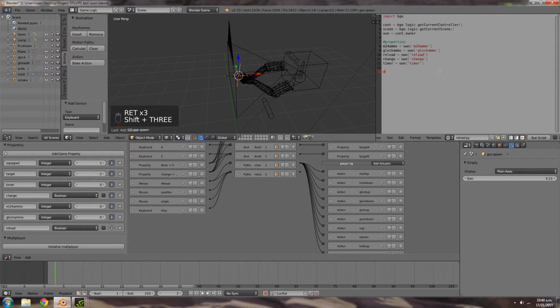Enter twice, and in here I'm just going to type in the sensors. So auto fire, single, and R key. So sensors, then auto. I'm going to do cont.sensors and auto fire. Then single is equal to cont.sensors, and then just single as that right here. This is the name of the top of this, and this is the name of the top of that.